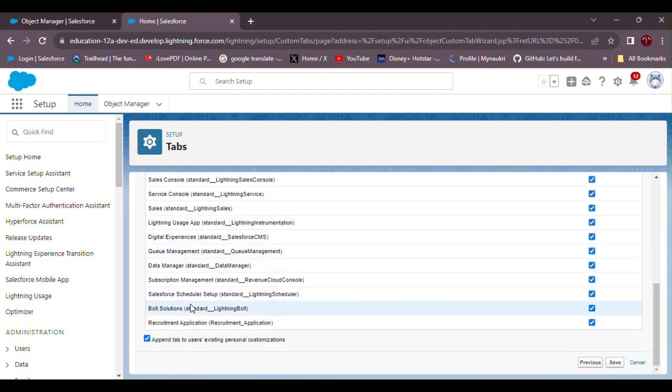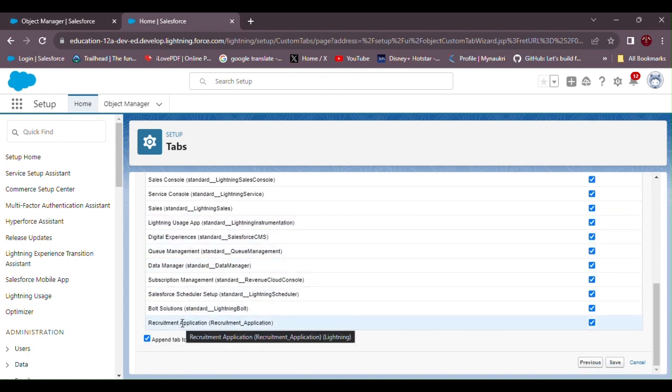See here, we created one in the last video, the Requirement application. This is not a standard application. When we create an application, it becomes a custom object. See here the custom object. Save.